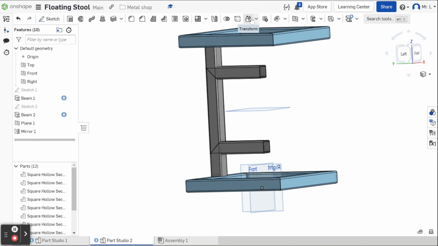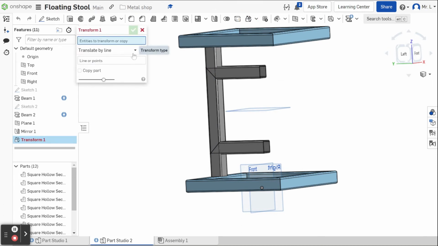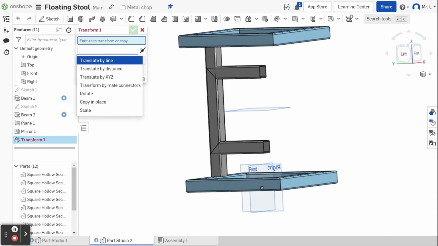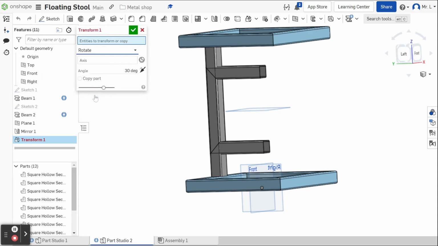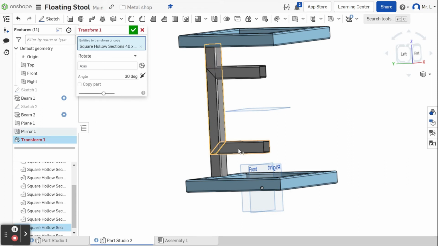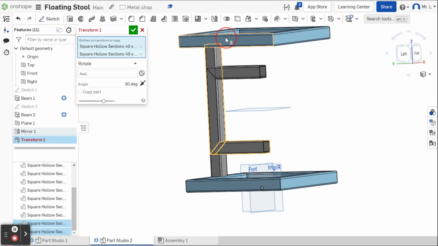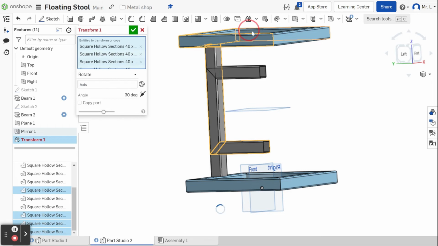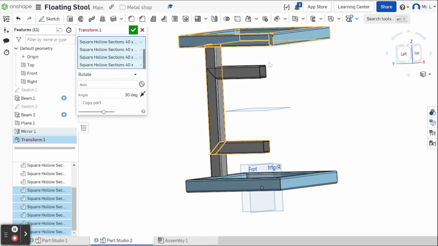We need to rotate them. So we're going to come up here and select transform. And then we are going to select this drop down rotate. And we're going to click on all the pieces that we have for the new one on your top. So we're going to click on that piece. We're going to click on this piece. We're going to click on all the pieces of our base, which really it's now our top.